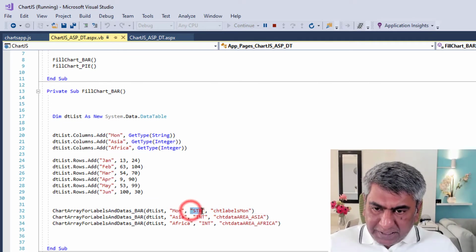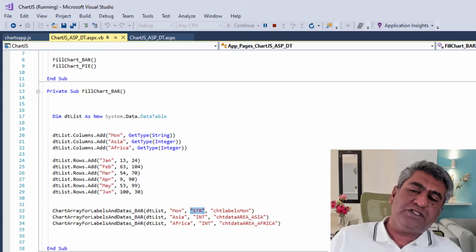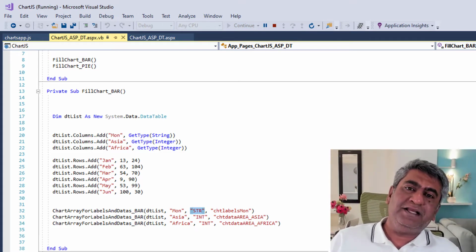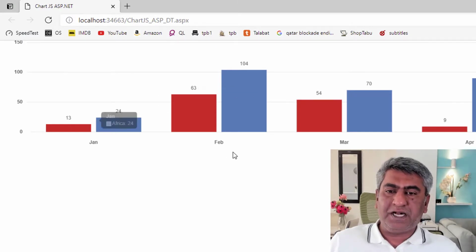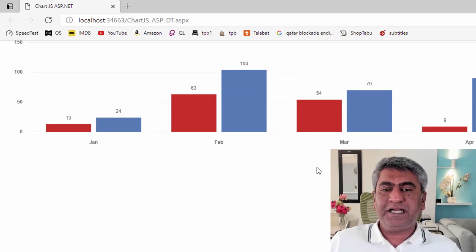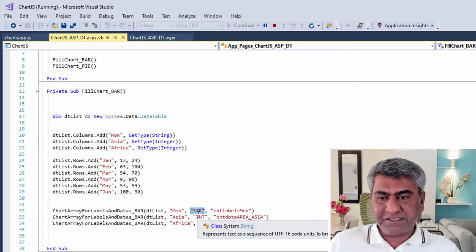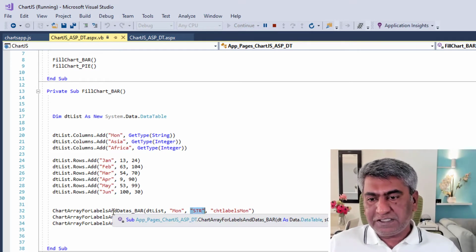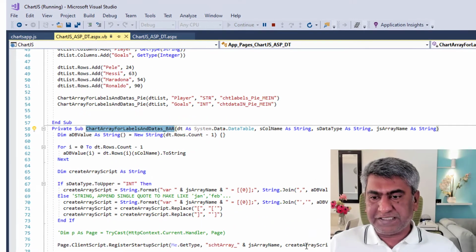So coming back to the data type, string or integer, this is my logic. You can have your own logic. By saying string, I assume that it will be a label for the chart. And if the data type is integer, I will see it is a data. So for that purpose, I have defined this, whether it is data or label. Now let's go inside this and see what is happening here.